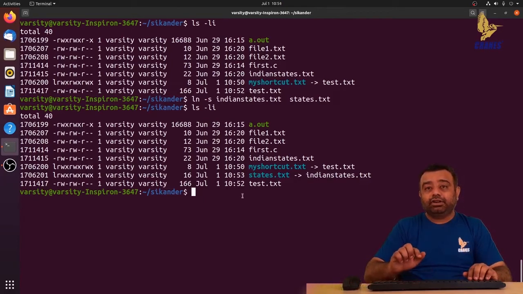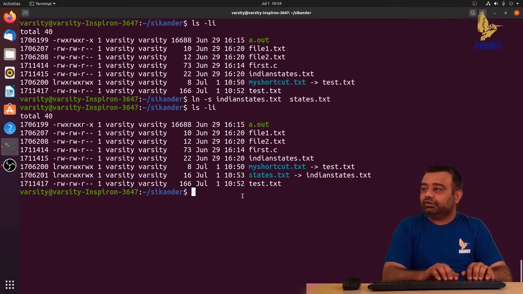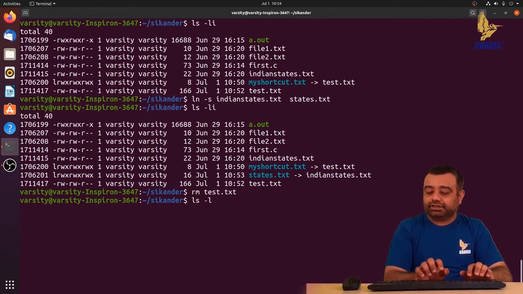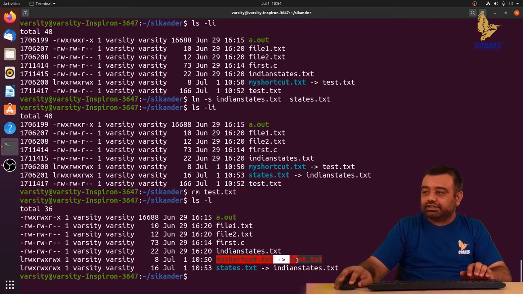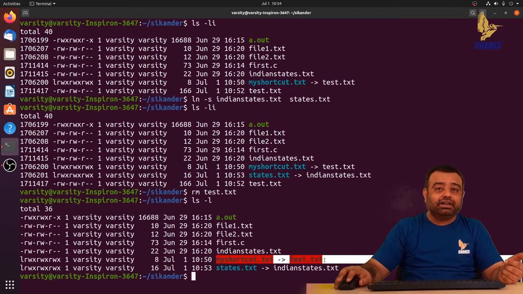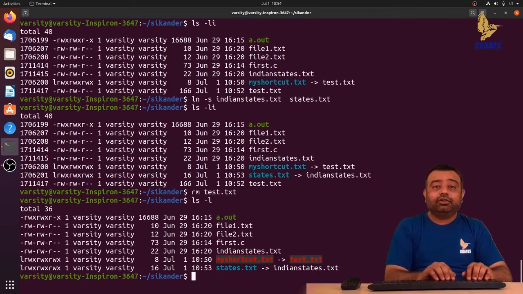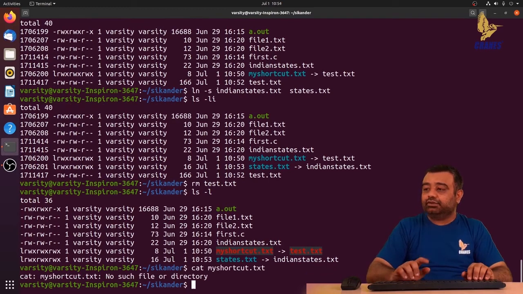Since this shortcut file only refers to the original file, the shortcut is meaningful as long as the original file exists. But if the original file is deleted, the shortcut file is meaningless. Let us try to delete the original file. I'd like to remove this test.txt, right? You can observe here that the color of this has changed, indicating that there is a broken link, meaning the file to which this refers does not exist. If I try to print the contents with the cat command, since the original file is not there, you can see it says no such file or directory. In fact, we do have my shortcut.txt, but what we don't have is test.txt.